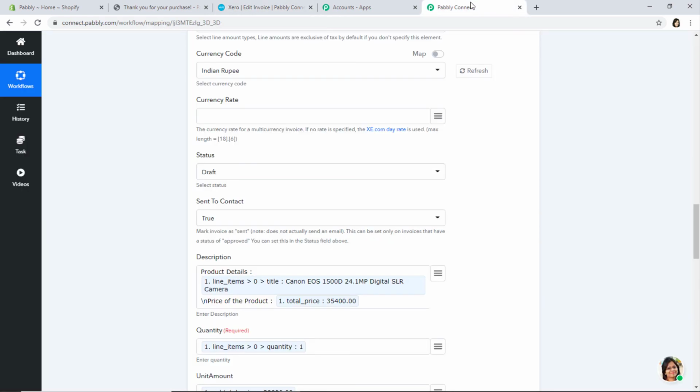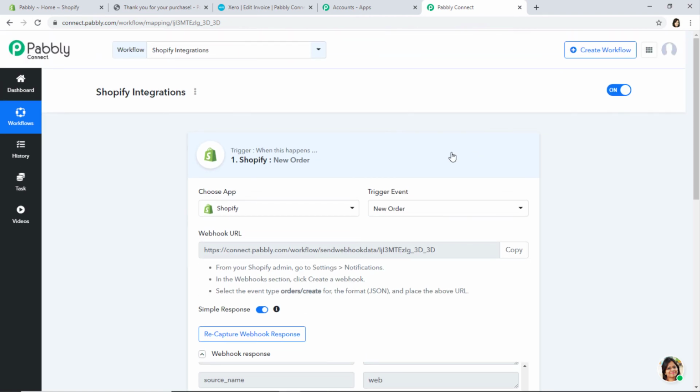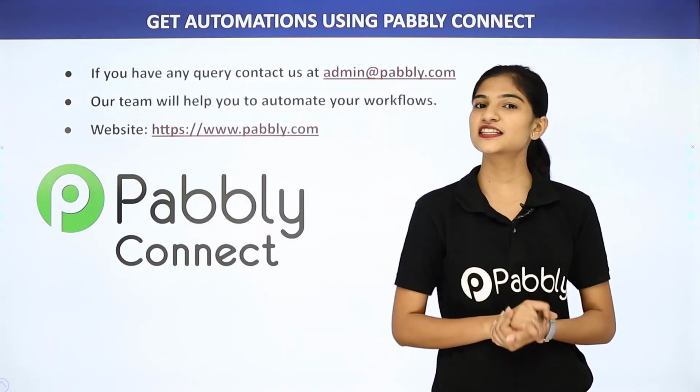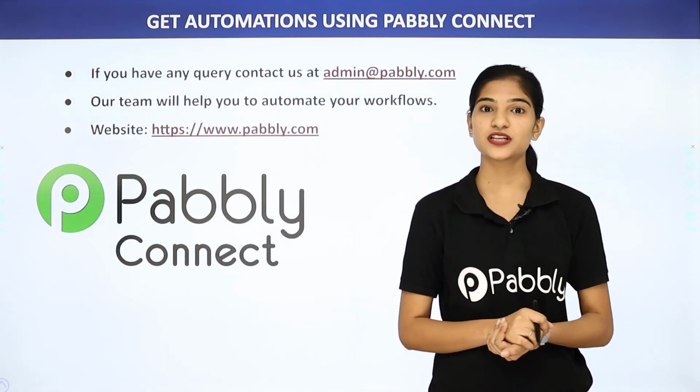I'll go back to Pabbly Connect and now I'm going to explain you what has happened in our example. Okay, so in our example, what has happened is first the information came from Shopify to Pabbly Connect, then from Pabbly Connect, the information went to Xero. So now every time a new order is created in Shopify, automatically new invoice will be created in Xero. So we have successfully finished the integration of Shopify and Xero using Pabbly Connect. Not just these two software applications, but you can integrate any software application using Pabbly Connect.